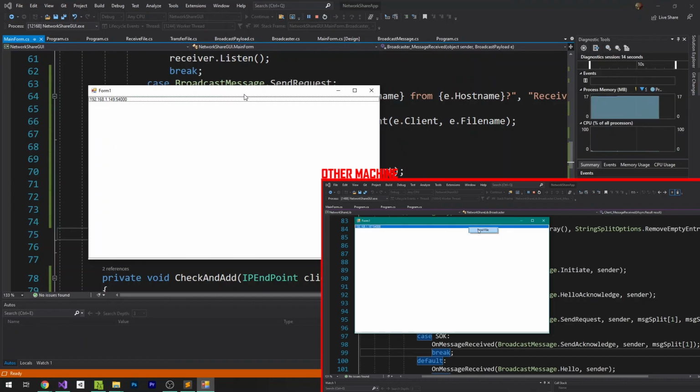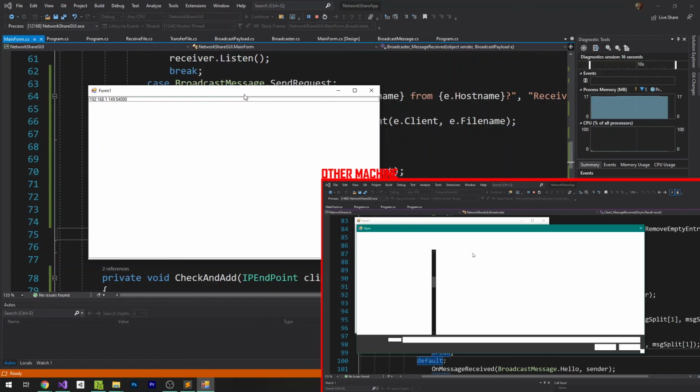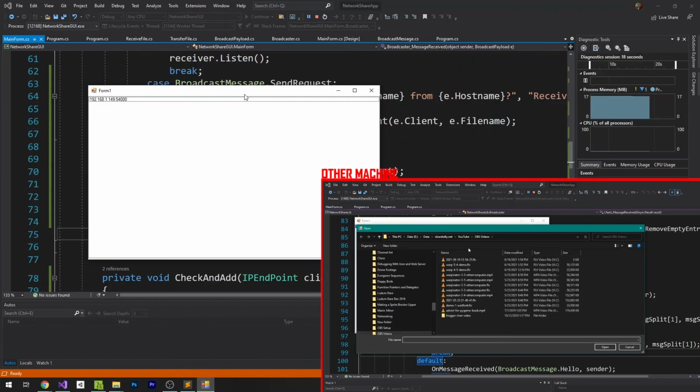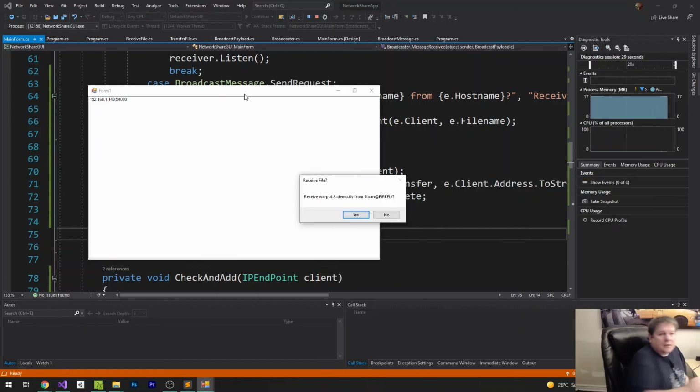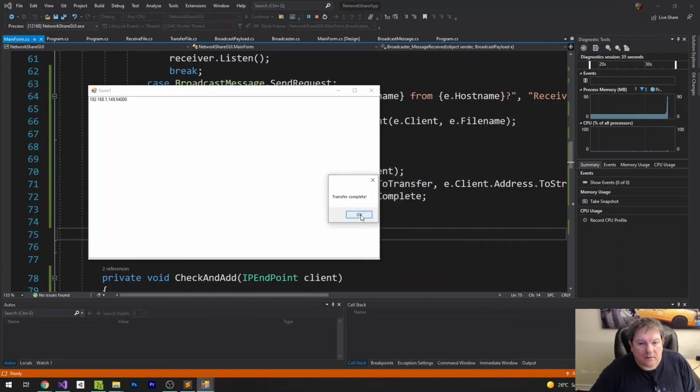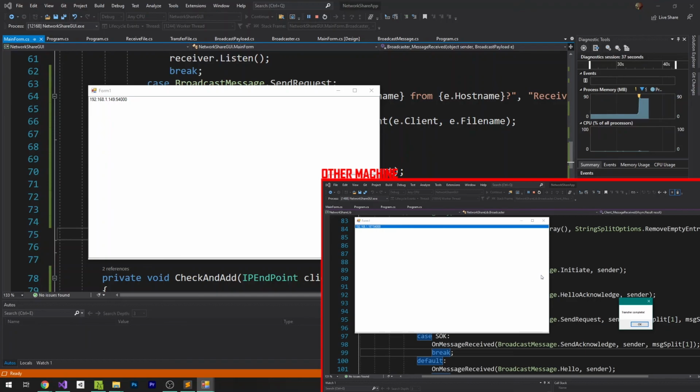So I'm going to right click, send file, and well, why not send one of the files across here? So this is our 4.5 demo. Okay, and it's going to say receive from this on Firefly, and then we're going to click on yep. And there you go, transfer complete.